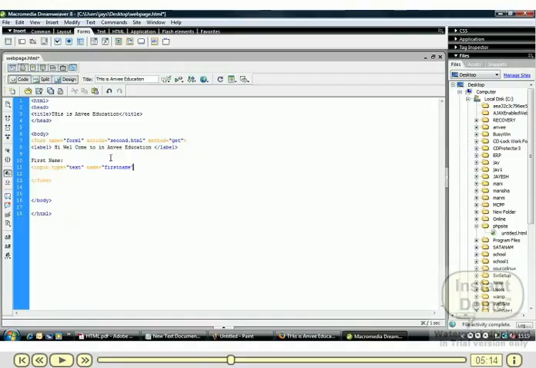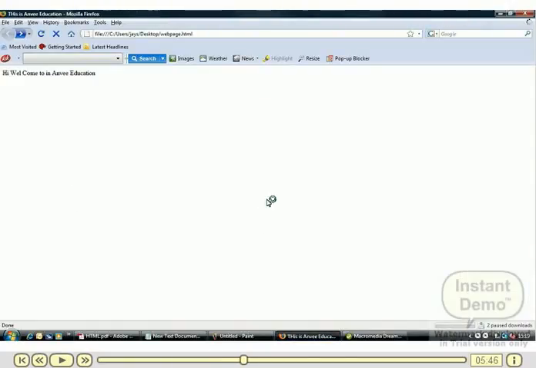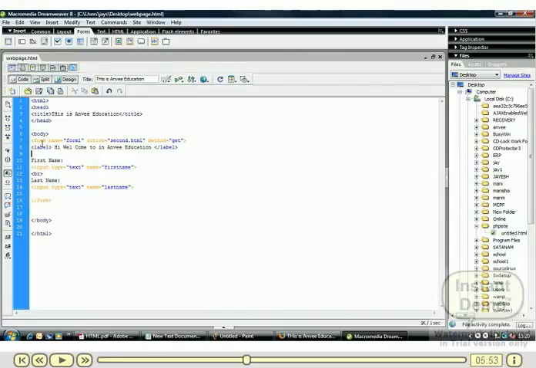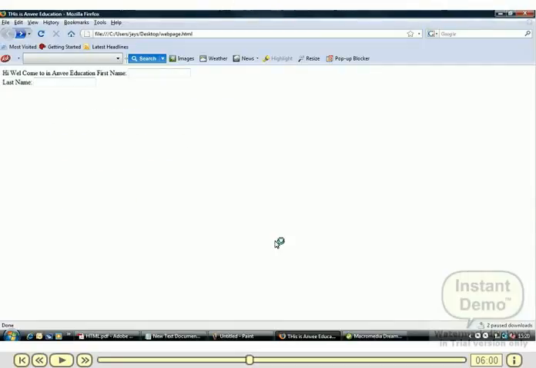The control name is set with the name attribute. Here we use the BR tag to break the line. Then we set another input control, and its type attribute value is text and its name is last name. Save the file, open the web browser. So here in the web browser you can see two text boxes, first name and last name.